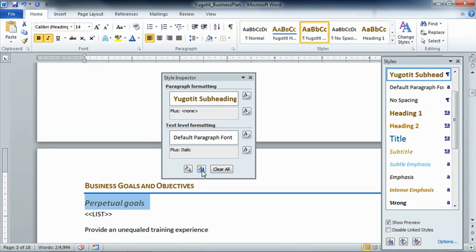Okay, I know there are some of you out there, kind of like me, who love details and you want to dig even deeper still. So we have one more level we can go to. It's called the Reveal Formatting pane. To get to it, we can click the Reveal Formatting button at the bottom of the Style Inspector. That's this first one right here.